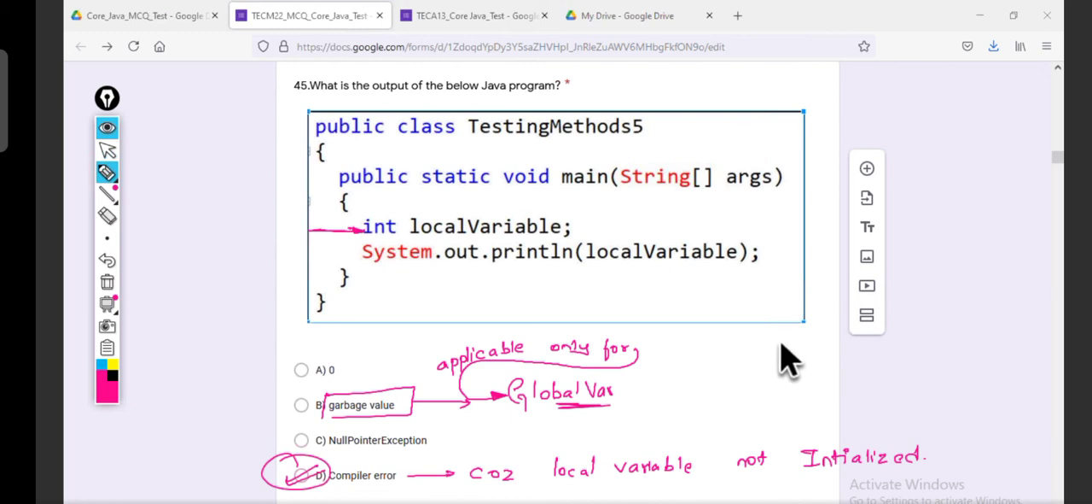Sir, default value error. Who told default value error? Exception I did not teach you. So obviously this option will never come into our picture. Exception we did not even start. So obviously this is a wrong answer. Zero, wrong answer. Garbage value, wrong answer. Compile error is the correct answer. Exception is the end of core Java.